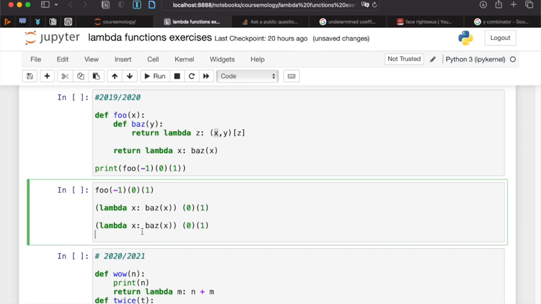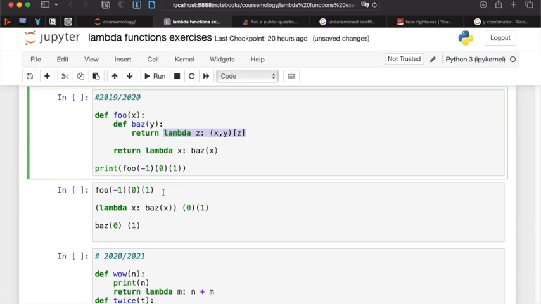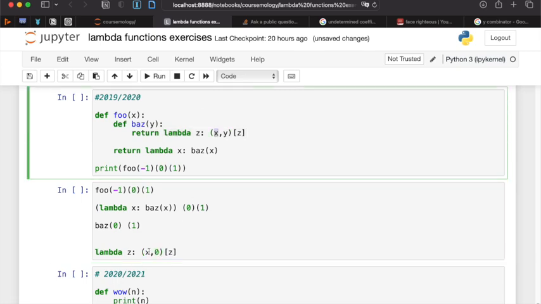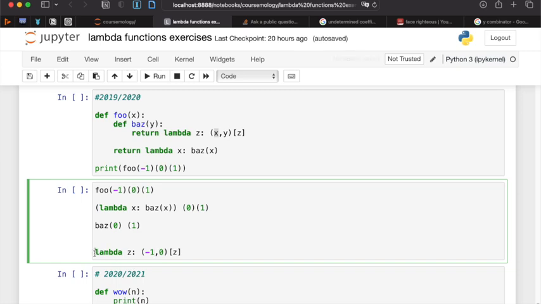Moving on, we have this, right? So we're going to put 0 in there, and we're going to call baz 0. Okay, what is baz 0? Baz 0 is going to return this, where y here we replace with 0, and remember this x is -1. Okay, so we have this. And then we call 1 after that.